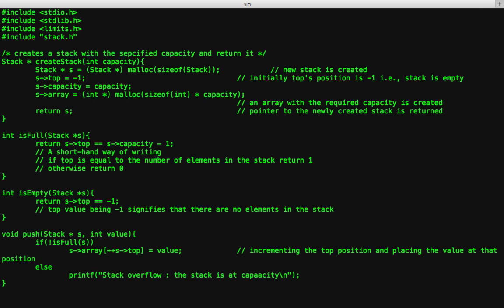Now let's look at the simple functions. So when would the stack be full? The stack would be full if the index of the topmost element is capacity -1. Let us just see this. Top will essentially store the index of the topmost position in the array. Remember that the array is indexed from 0 to capacity -1. Therefore, if the value of the topmost element is capacity -1, then you return 1, saying that the stack is full. Otherwise, you return a 0.